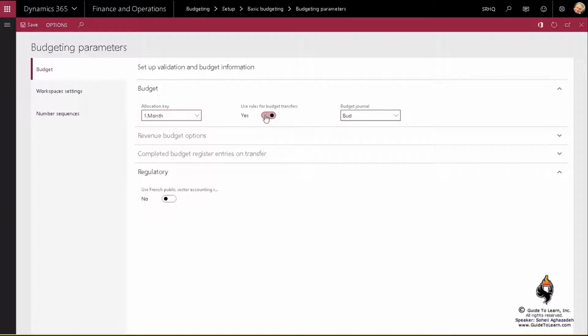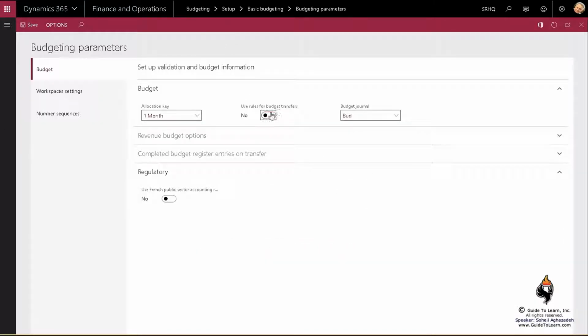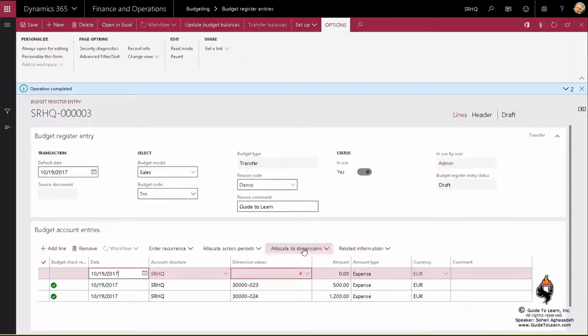I'm turning it off because I'm not going to use any rule, and I come back in here and I continue. So let's say from the same account, department 023, I'd like to bring in 500, and then I add an additional line. You'll still get that warning because when you created it, it assumed that the budget parameter had this turned on. But again, unfortunately, the cosmetic issues, it keeps giving you the warning, but you're going to be fine because I've turned it off. So if I come back here and pick and choose department 025 and bring in an additional 700 to this department, then I can do a transfer.